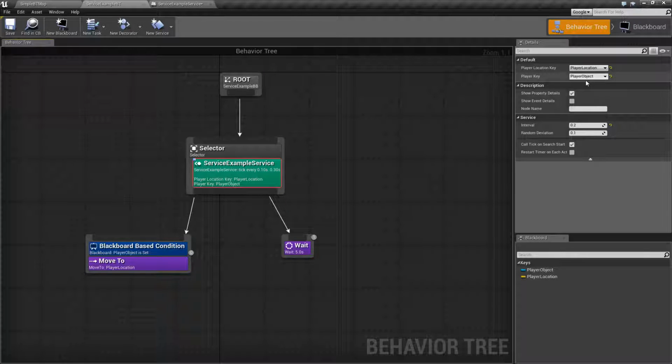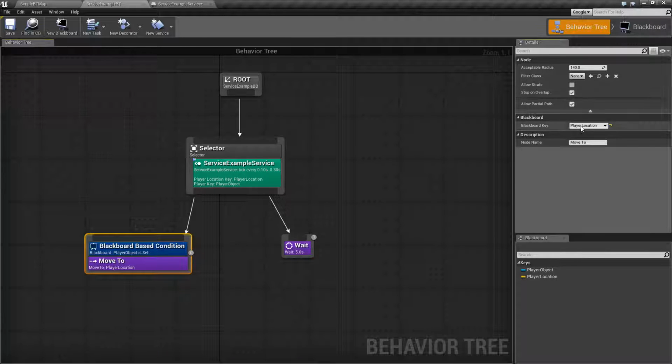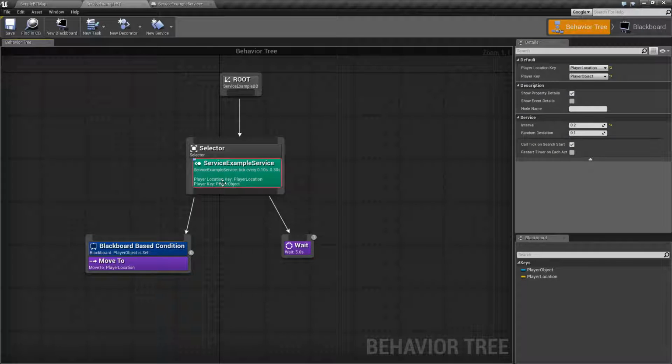So that's how you get it between your service and your blackboard, or your blackboard to your service, or for example, you're doing your checks here, or your tasks need a location or an actor to go to. That's how you transfer between your behavior tree and your blackboard, making sure you have public variables and assigning them.